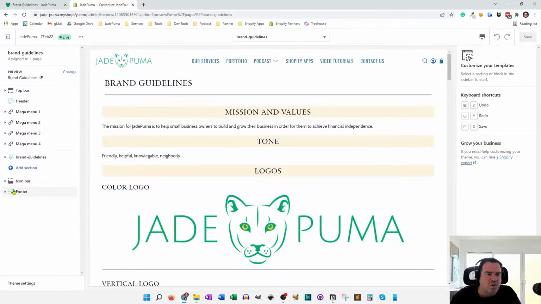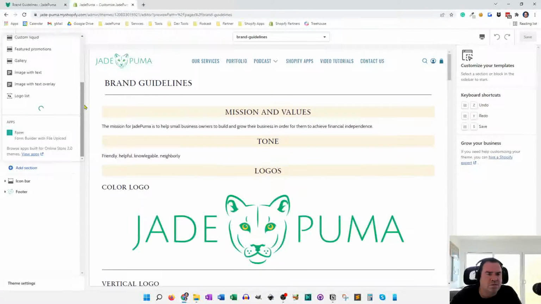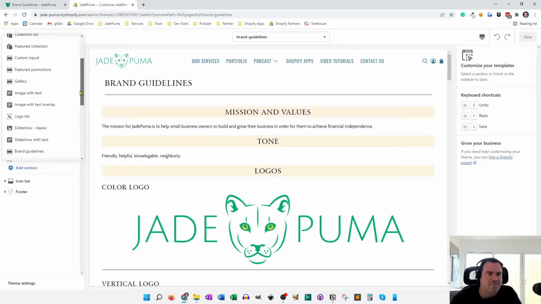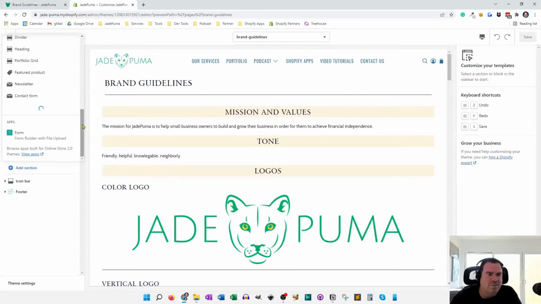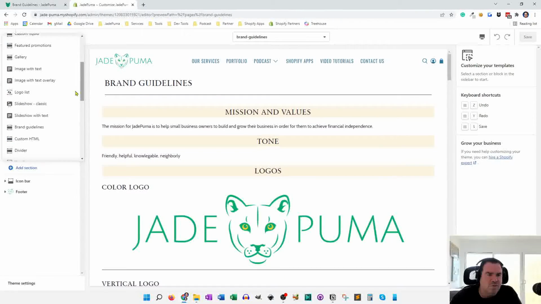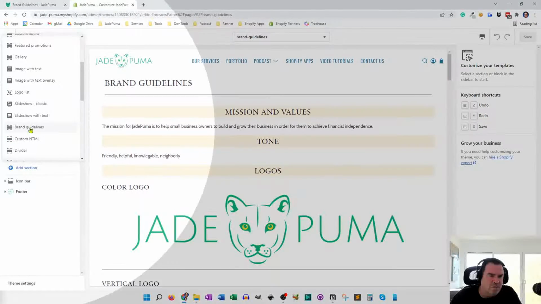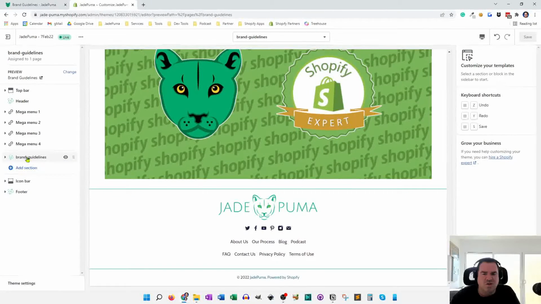So if you click on add section, you'll see I have now in the list somewhere here, Brand guidelines, there it is. So I've already added it, but in this case you could add it. And notice you can add it more than once if you want. So now I'm just going to take that one and get rid of it. So now you have a brand guidelines section. You've added it to your page.